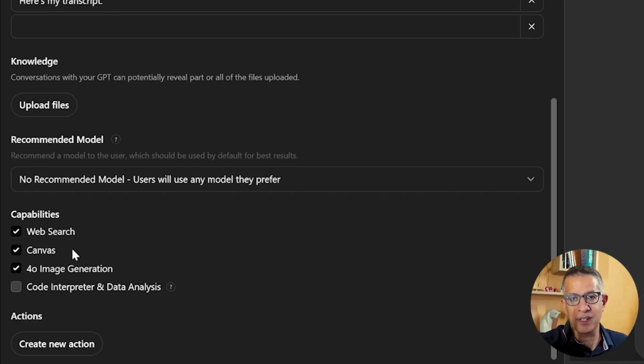I wanted to open it and create me a kind of document. Do you need it to generate imagery? Some do, some don't. So make sure you click them on and off according to your needs for the GPT.